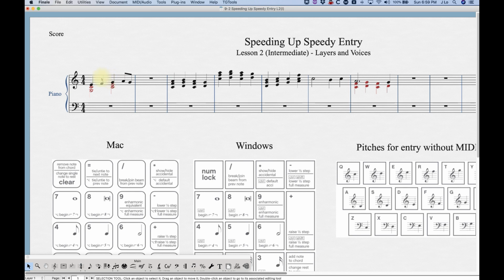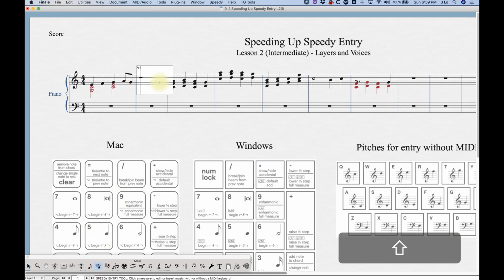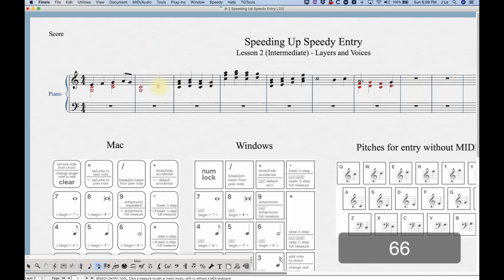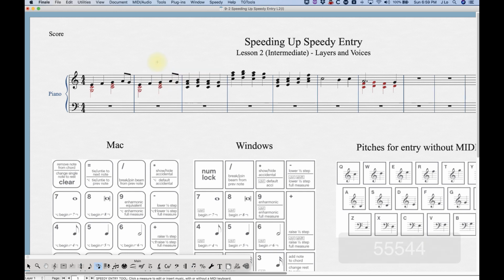And this only occurs when there are notes in both layers 1 and 2. So in the second bar, if I were to enter the same thing in layer 2, see now the stems are in their appropriate default position. It's only when you add notes in the other layer that the stems and beams get frozen, all right?